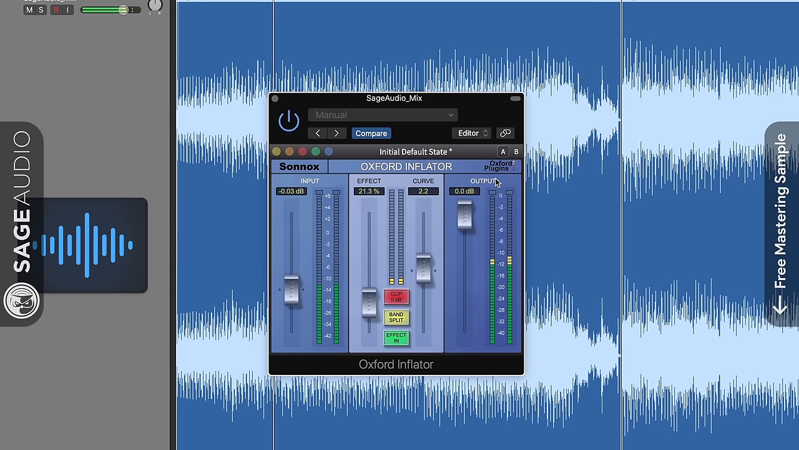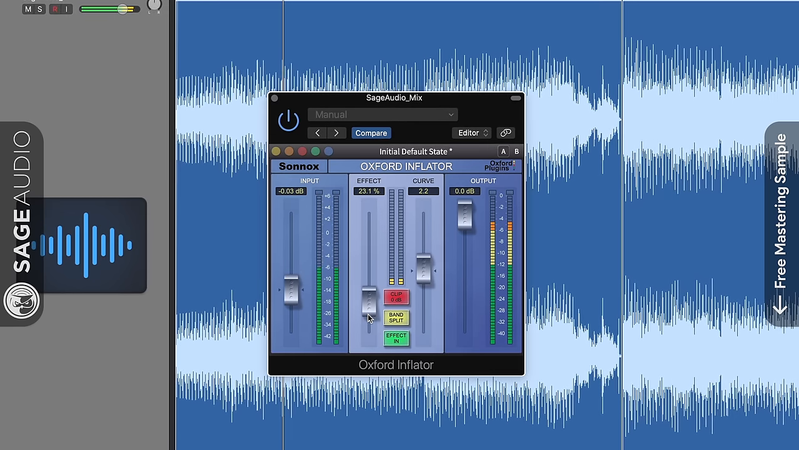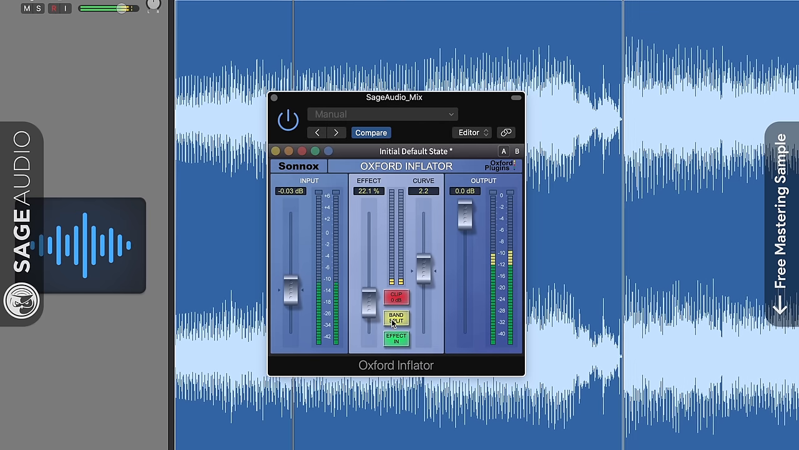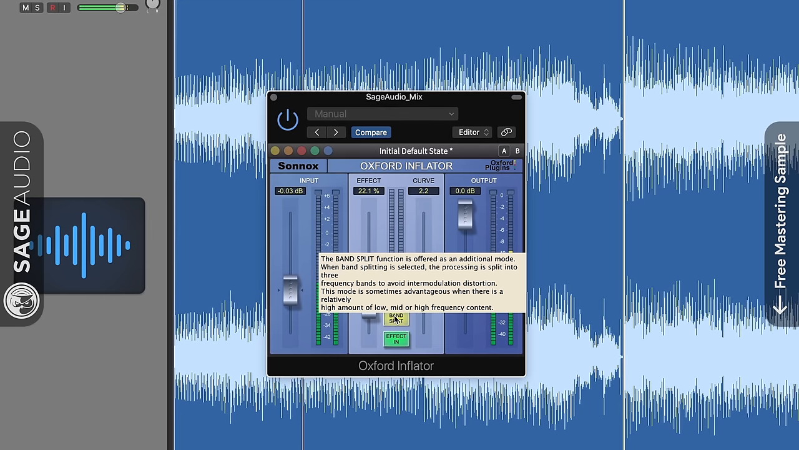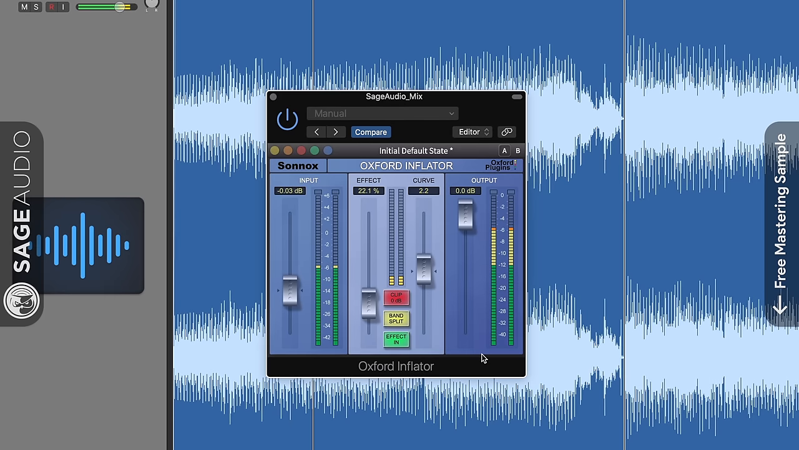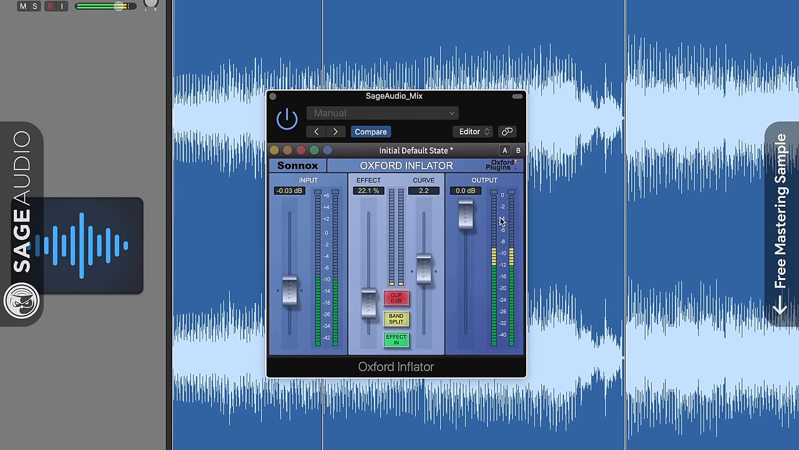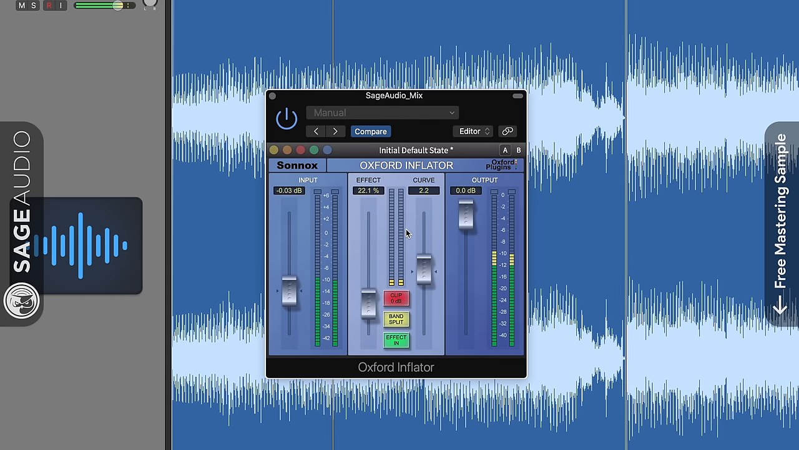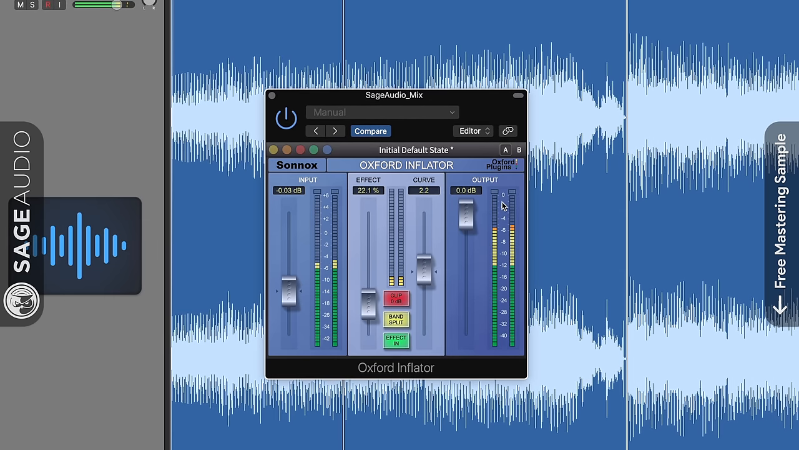Keeping the input and output the same, I increased the effect of the plugin to around 20%. Additionally, I used band split since it preserved the high frequencies a little better to my ear. Now, if you use this setting, be sure to keep an eye on your output, as it might cause increases to the amplitude and subsequent clipping.